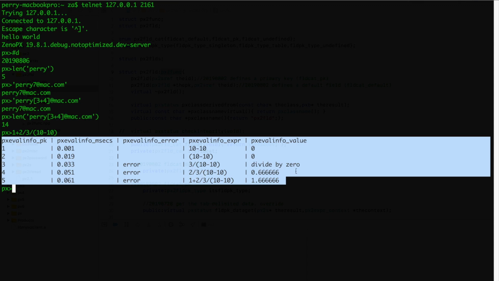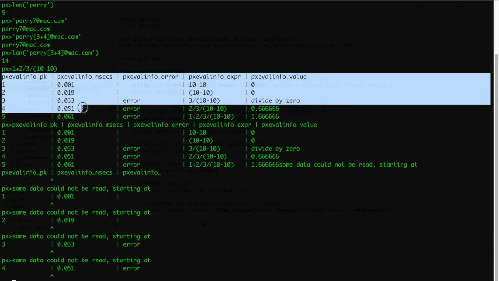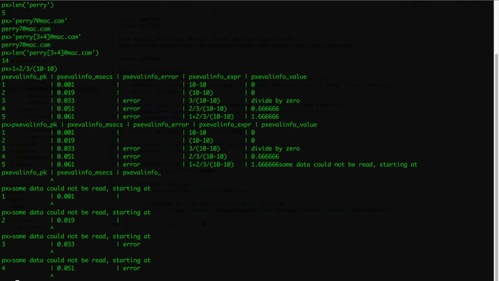2 divided by 3 divided by... it has an answer, but it's still an error. Sorry, still an error. What happened here? Still an error. And this is also still an error. But this is a table. You get? And now let's do something funny. Let's ask for this table.